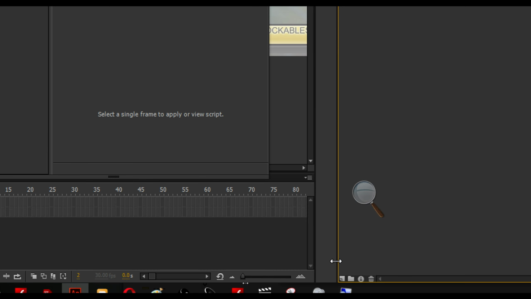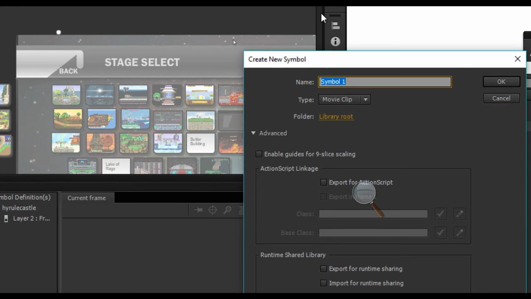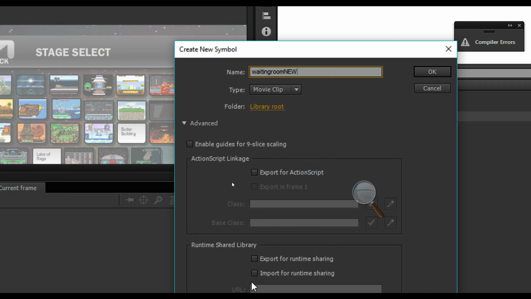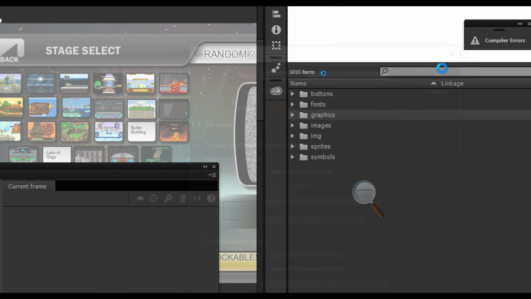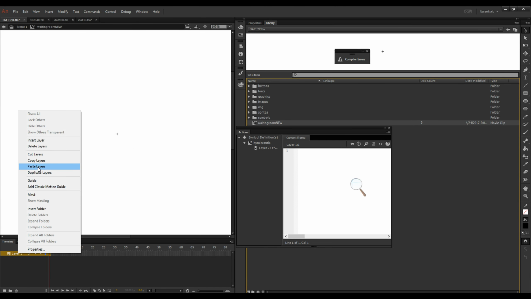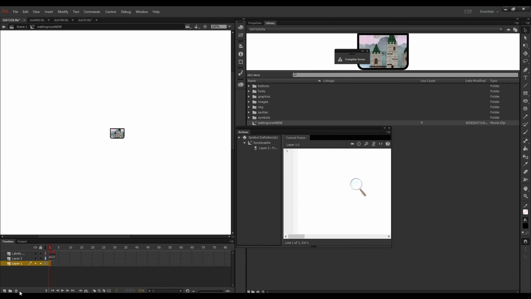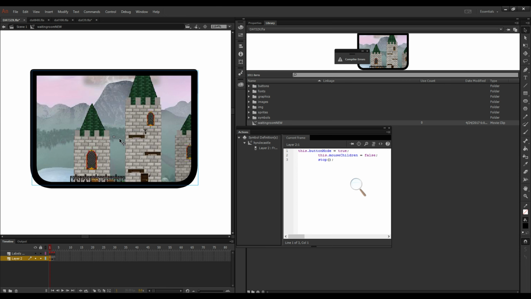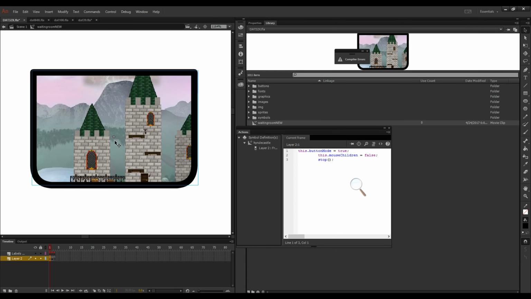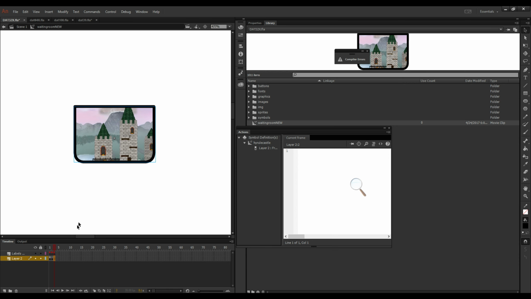we're gonna go down here and make a new symbol. And we're gonna call this waiting room new. And we're gonna worry about the export for ActionScript soon. And what we're gonna do is paste the layers, delete that layer that was there by default, and we're gonna have to replace that. So as you can see, there's two things that happen. One is the regular, and the second one is it becoming bigger.